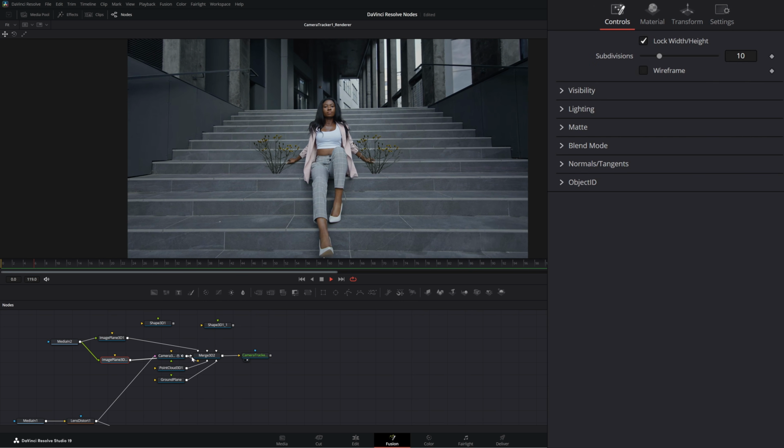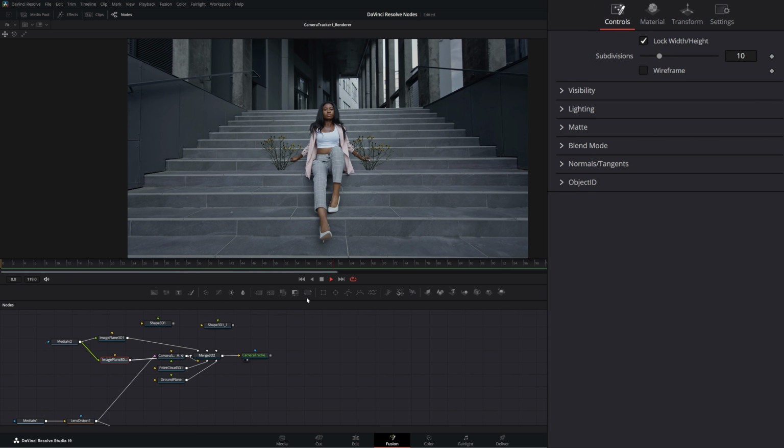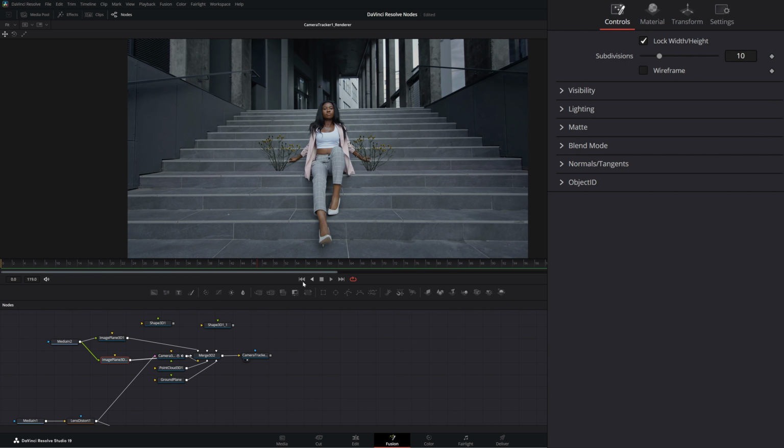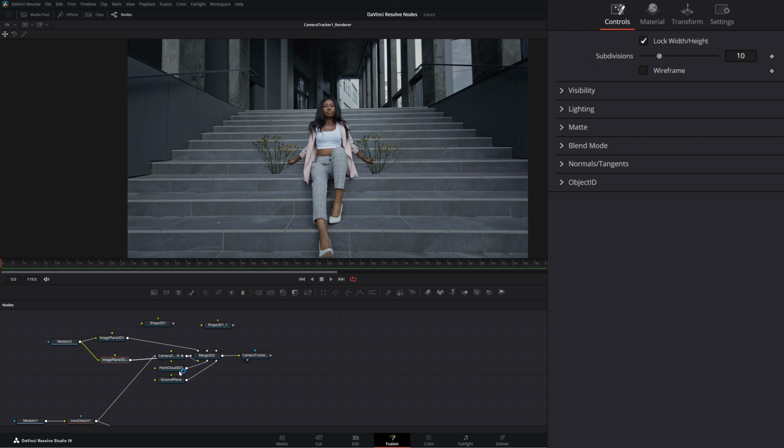So this is the kind of stuff you can do within Fusion. And obviously we'd add lights, so we'd have shadows and all that stuff on this. But we will get into that when we start getting into 3D nodes.